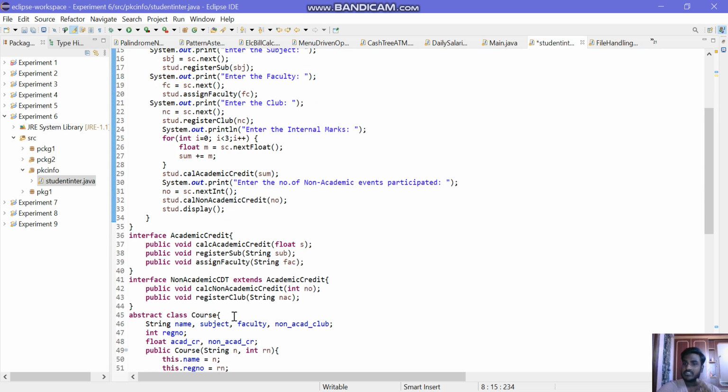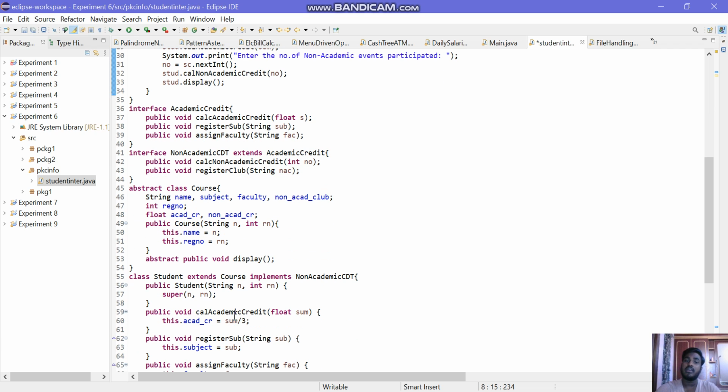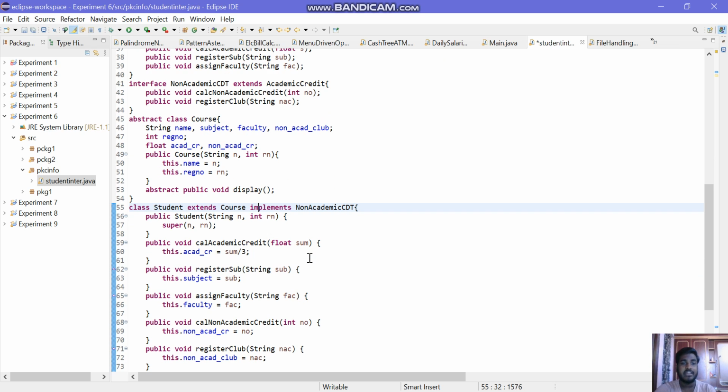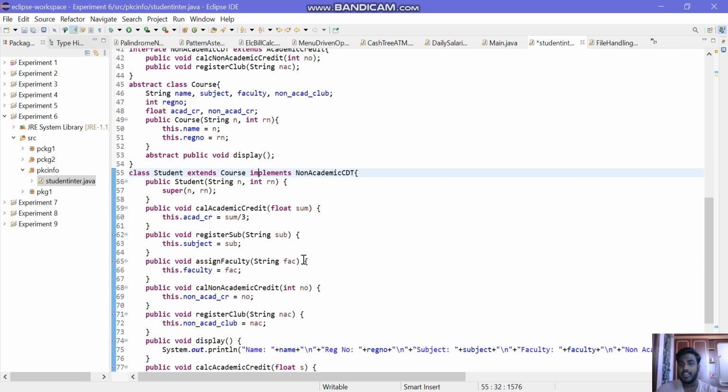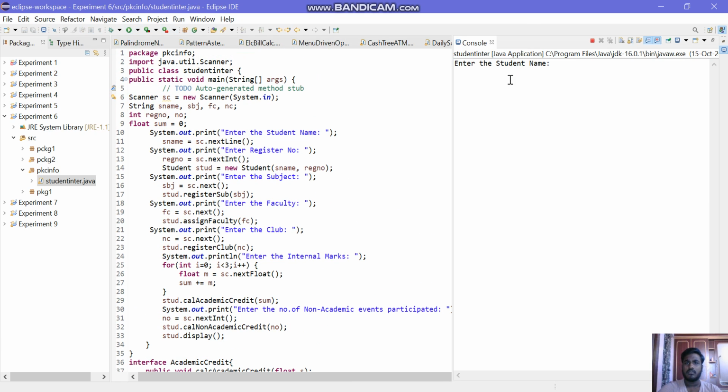Then I'm creating an abstract class called course. Then I'm doing the inheritance. It is class student extends course implements. Implements is doing actions, the action task doing task. So I'm using the implements keyword from the non-academic credit, and then I'm adding the essential details to be displayed in the output panel. So let's run this program.